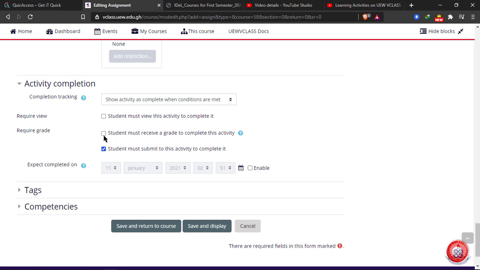So it's between this and this. Allowing students to view just an activity or the assignment does not mean they've completed it, unless it's information that you want them to just read or take a look at. That you can use this option. So most of the times you have the option to choose between this and this.